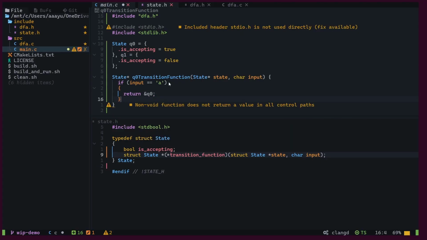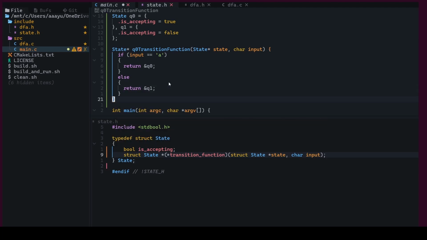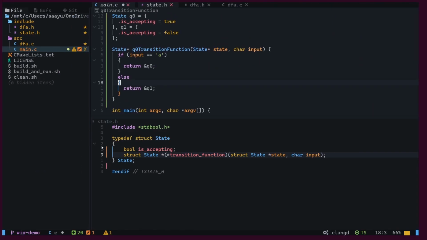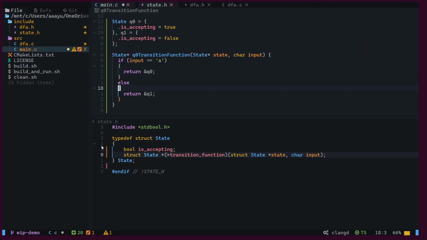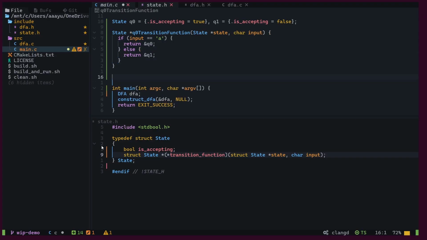then we can stay on the current state itself, return state, or return the address of Q0. This will be more clear. Else, in case we do not receive the input A, we can return the address of Q1. So as you can see, we receive A, we stay on Q0, we get B, and we go to Q1. DFAs have a set of input symbols, so if the set of input symbols in our case is A and B, then saying not A implicitly implies that it is B. That's our Q0 transition function out of the way.